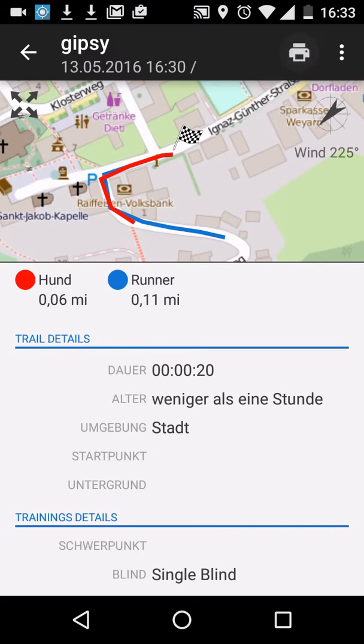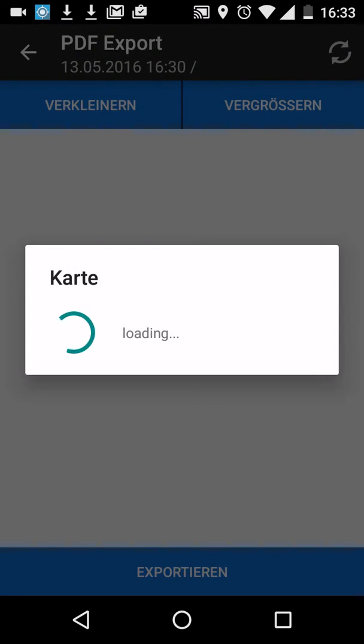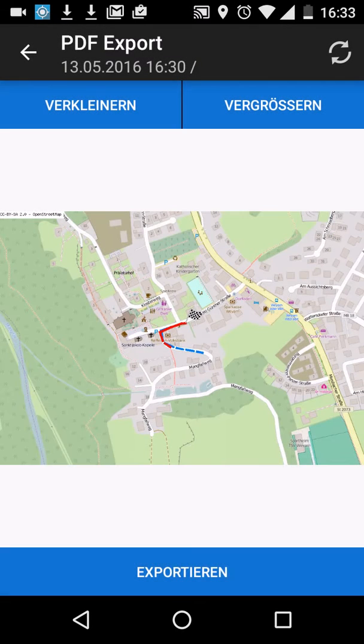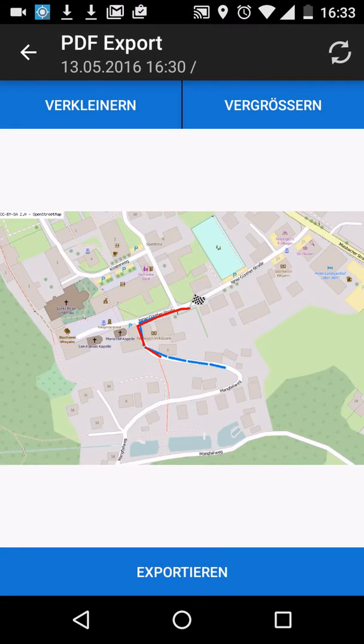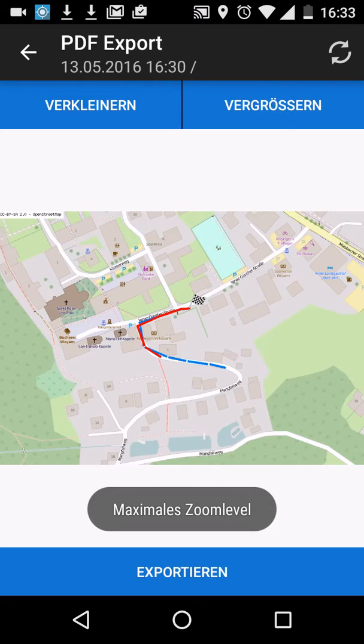It says printing. So if you press down here, you get a new screen, and within this screen the map is loading up again. Hold on for a few seconds, and then if you choose those blue buttons here on the top side, you can minimize or enlarge the map so that it really fits the whole map and you can see the whole trail perfectly. So this is maximized now. This is the maximum zoom level.